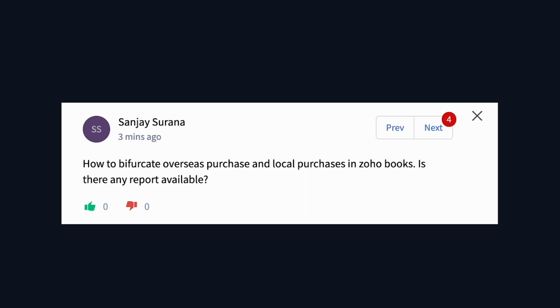Or you can even add a custom field in your bills. You can give a drop down custom field and select if it's a local purchase or an overseas purchase so that you can get the bill details report accordingly.